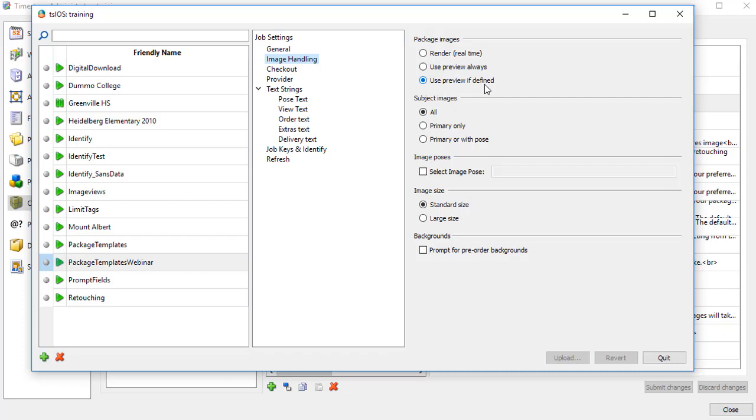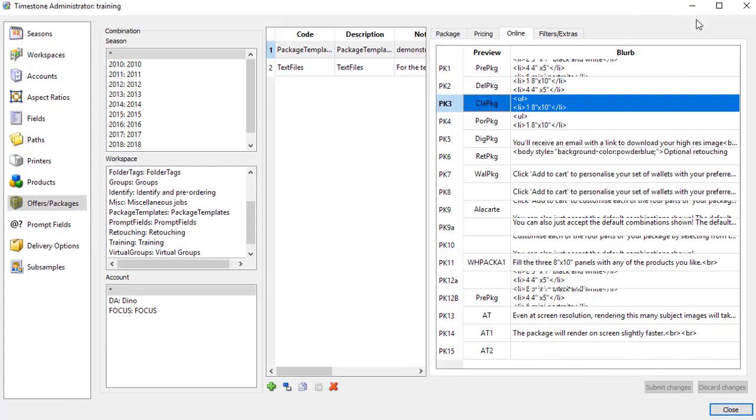So use preview if defined. That is step number 3. That's the easy one to miss, and I know I've done it. I've done things with package templates, and they don't seem to be working, and it's because I didn't have that option checked when I uploaded. Use preview if defined calls in the package template. If there's not one there, it will do the live rendering. So there are your 3 steps to get them working.